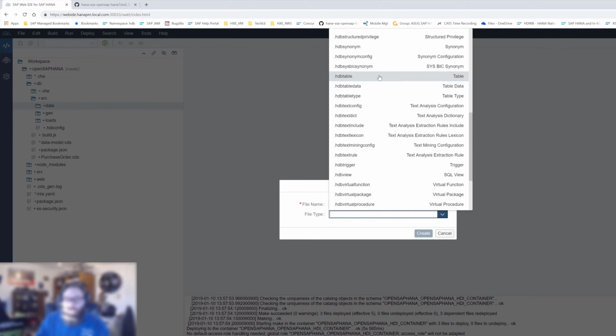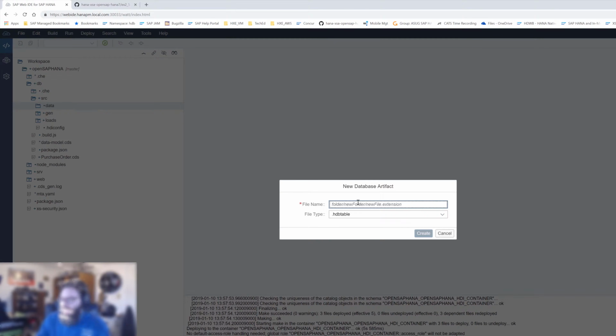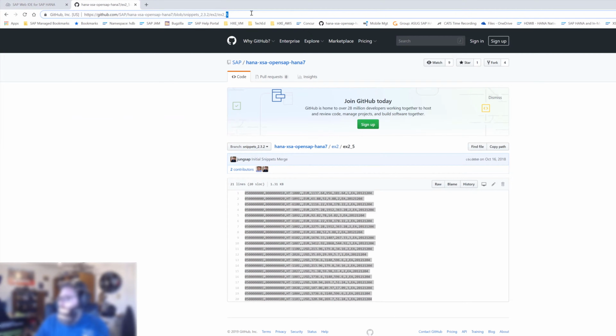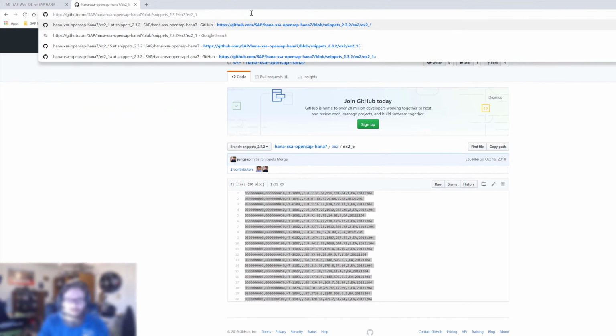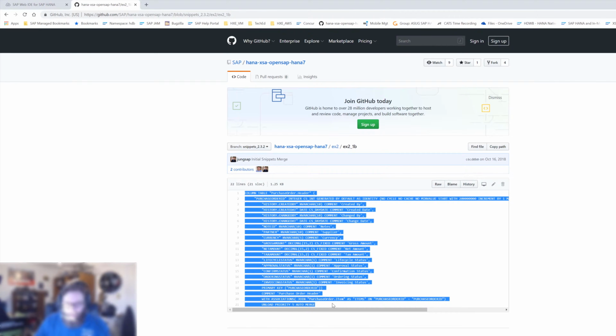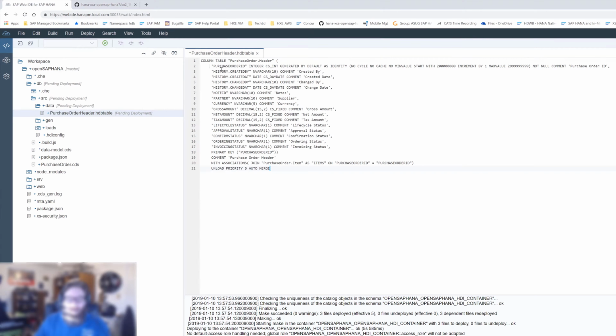But what I want to do is choose HDB table. And most of these are pretty straightforward. They start with HDB, HANA database, and then they pretty much say what it is that you're creating. We want to create a database table. And let's call this one purchase order header. Okay? And once again, I will go get my syntax over here, EX21B, and let's put this back over here.